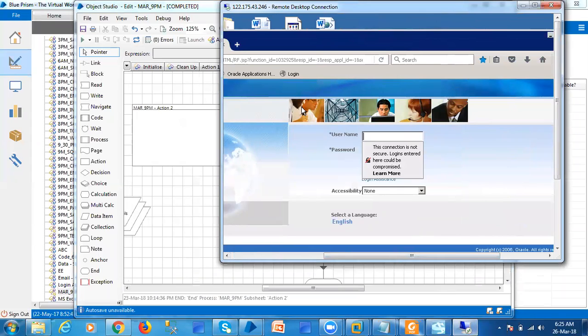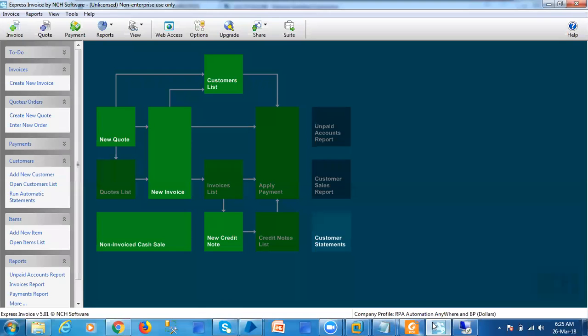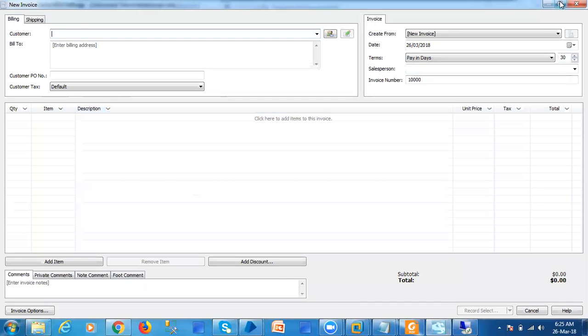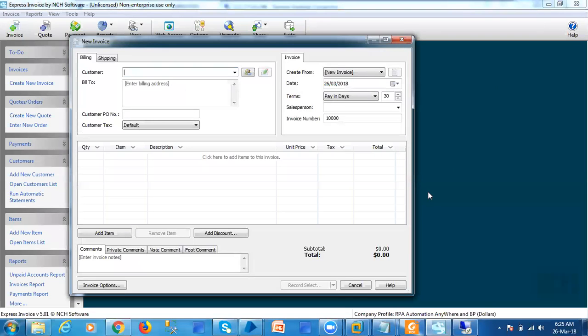So we have two things, front office robots and back office robots. Front office robots are the ones running on your local machine, with your application and other things running there itself. And back office robots are nothing but unattended.